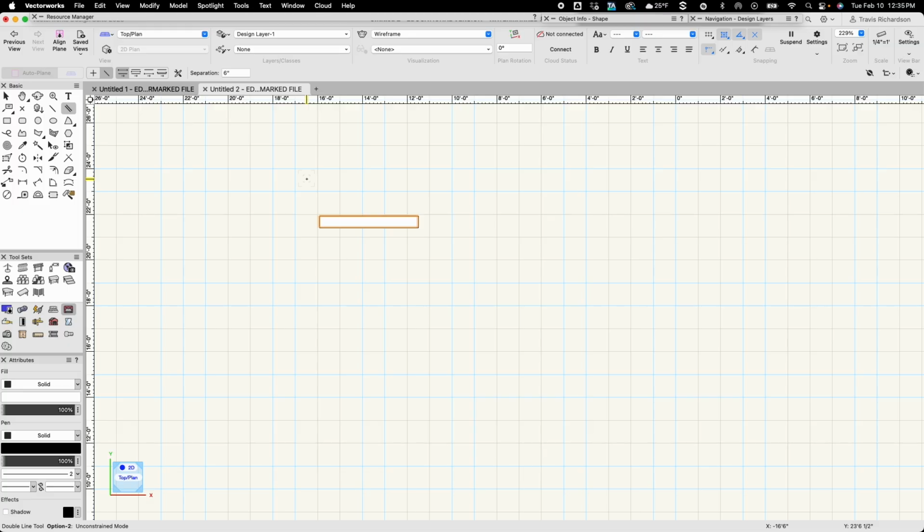So for example, if I wanted to draft a 4 by 8 foot flat, I could change this to 8 feet. And now when I click and drag, I'll click and tab into my floating datum and say I want that to be 4 feet wide. And then I'll finish that off. And now I have a 4 foot by 8 foot flat.